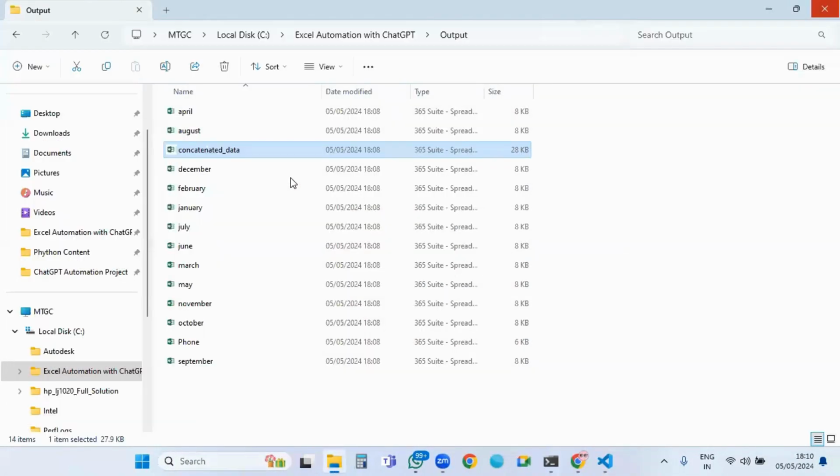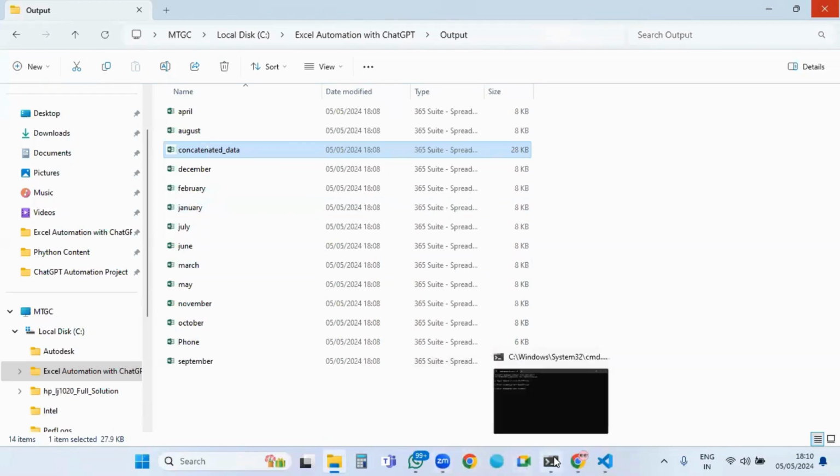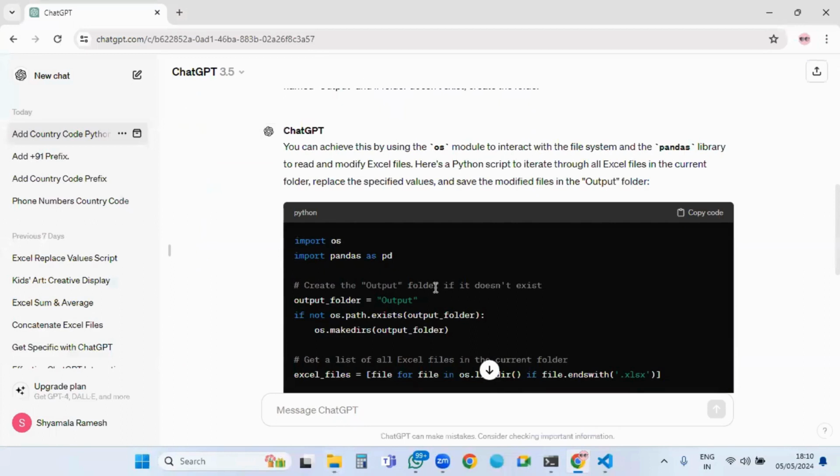Let's close the Excel file. So what we saw through this automation is we gave a prompt to ChatGPT to write a Python code to replace a particular word with another word, which is done successfully. Let us go to the next automation task.